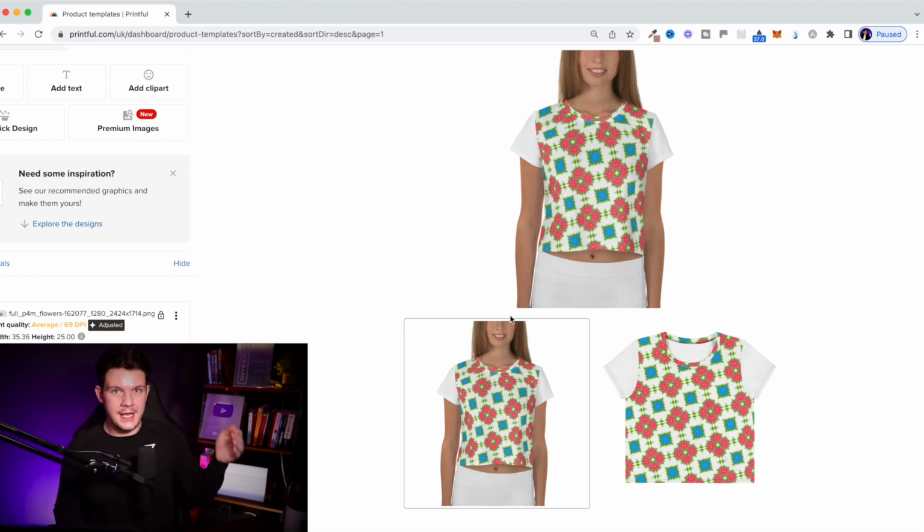And people might spot that and say, actually, I really love that pattern, but I really love that top or that dress or whatever it is that you're selling. And you'll be able to make a lot more profit rather than just this £1 or £2 that you're making from the digital files.